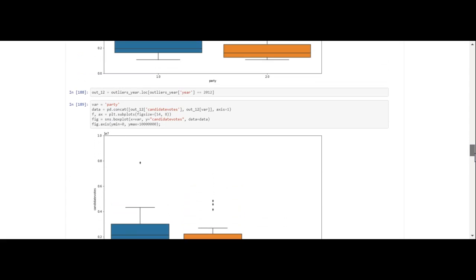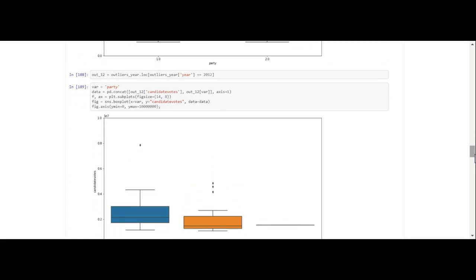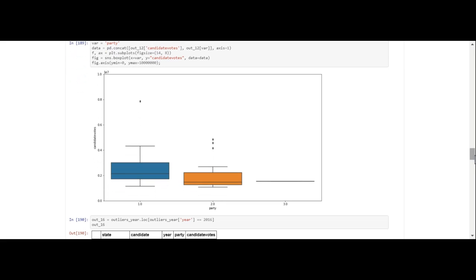So now here's another line of code that I made. Out 12 equals outliers year dot log outliers year equals 2012. Again, in the Democratic Party, you've got one little line of code, and in the Republican Party, you've got 3 lines of code, and other, you don't have any outliers. So again, we've got 3 outliers in the Republican Party.